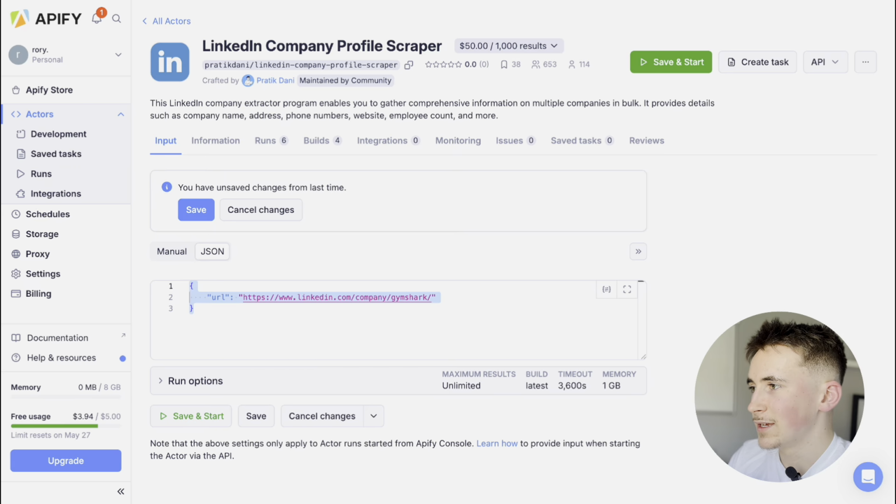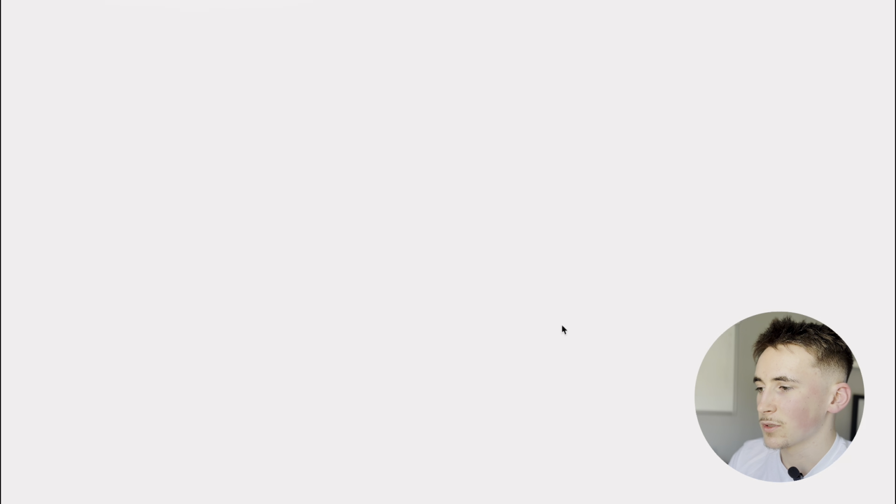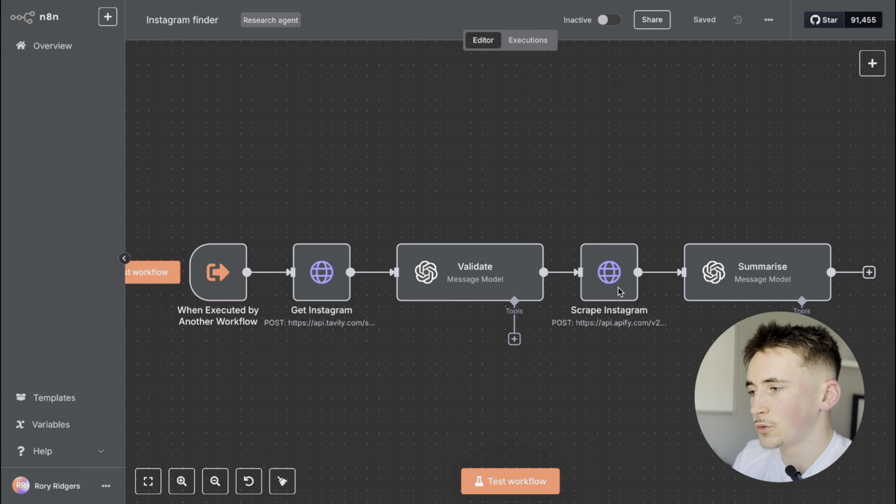So that is the LinkedIn scraper tool. Come back to the agent here. Now let's have a look at the Instagram scraper tool. So pretty much a similar thing here with the Instagram scraper tool. You can see it looks exactly the same. Input again is going to be query.